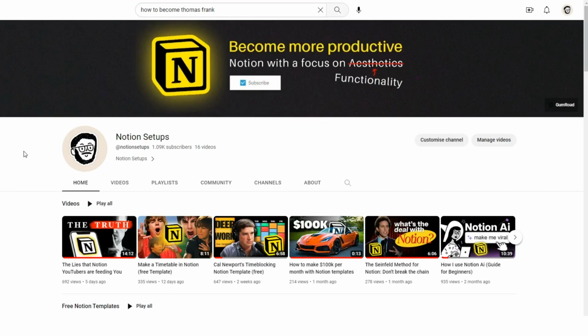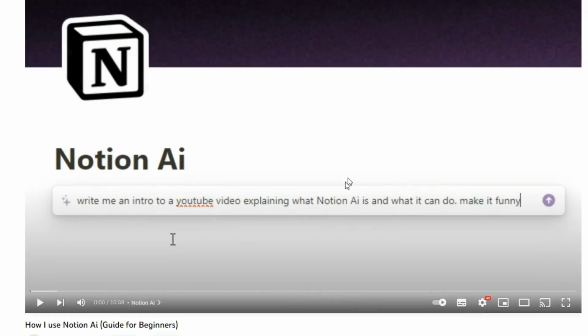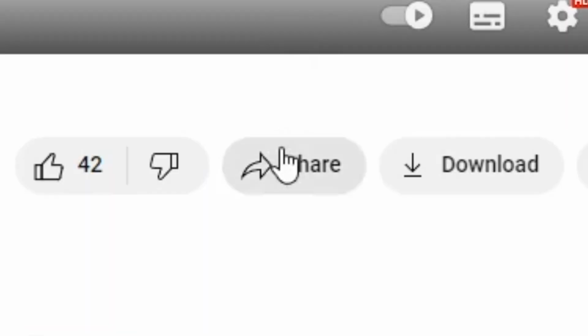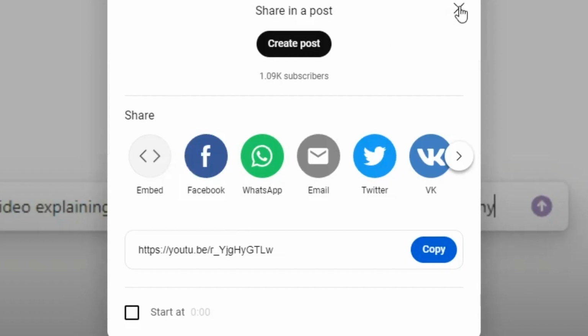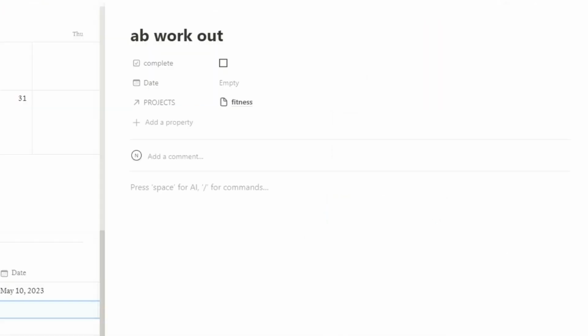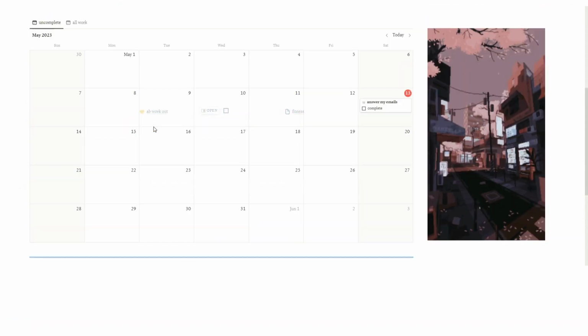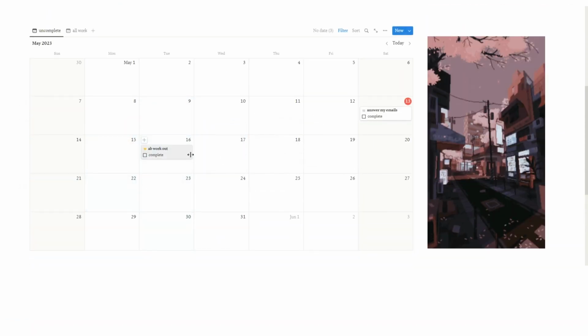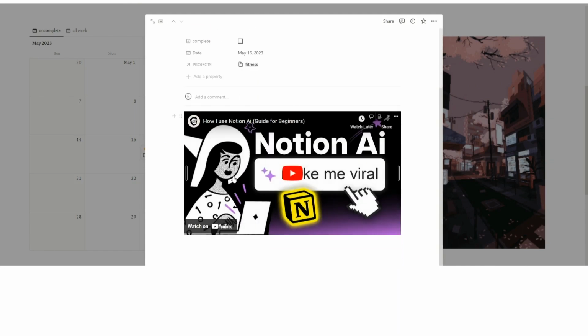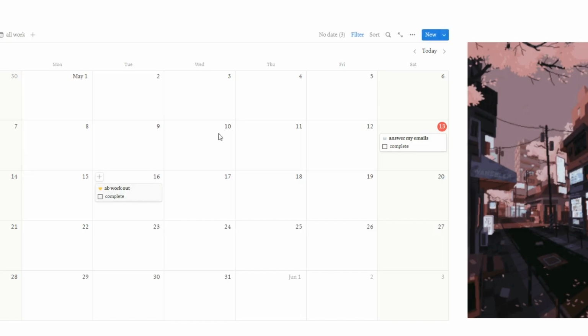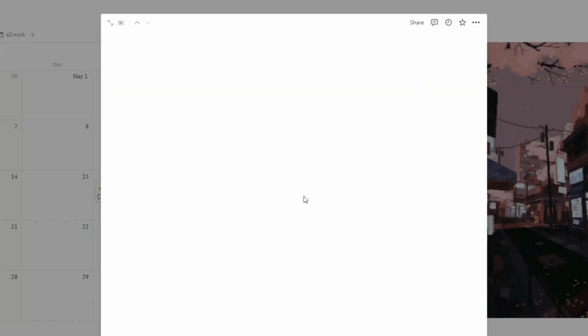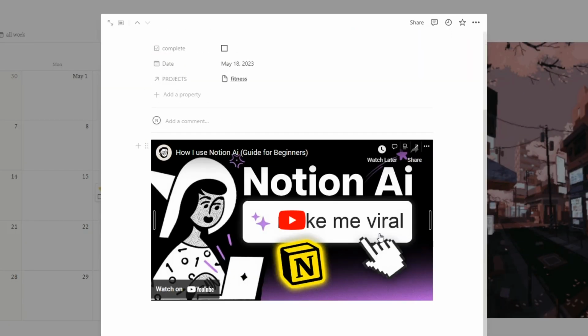So just as an example, I'll just take one of my videos. Now to embed a video, you don't actually have to hit the share and hit the embed. You can just copy and paste the link, which is really useful. So we'll copy and paste the link here and then hit embed video. So now let's say if I'm doing an ab workout on Tuesday, and then I have instant access to my ab workout right here. And let's say I have another one on Thursday. I just hold down Alt, drag that here, and it will appear here. And again, I have my ab workout video.